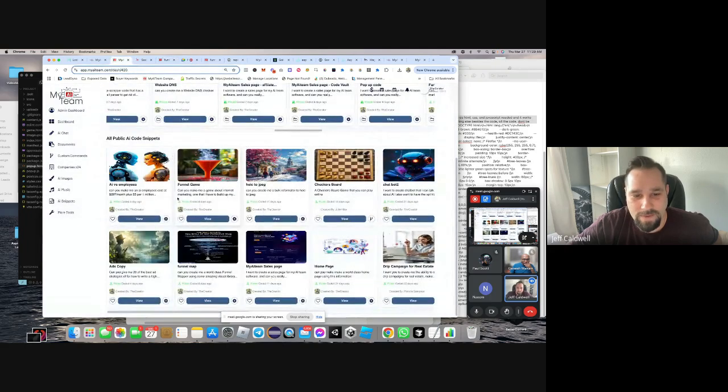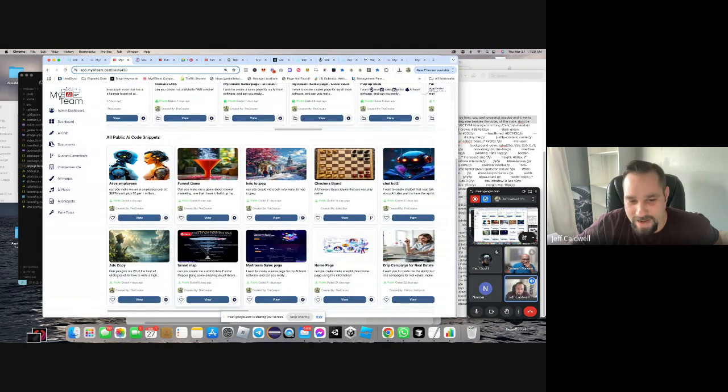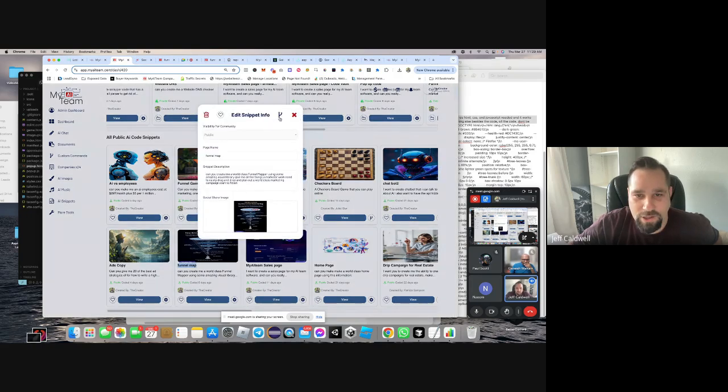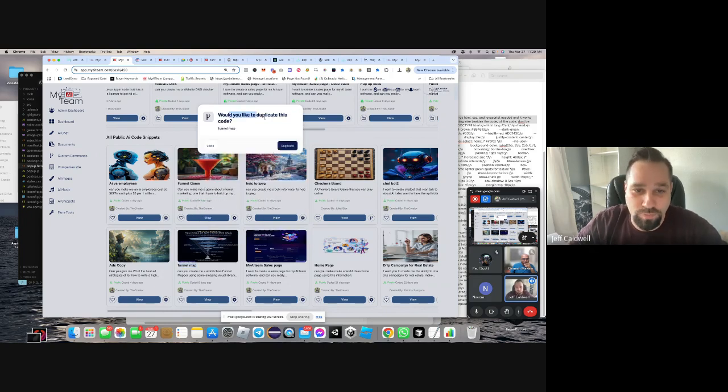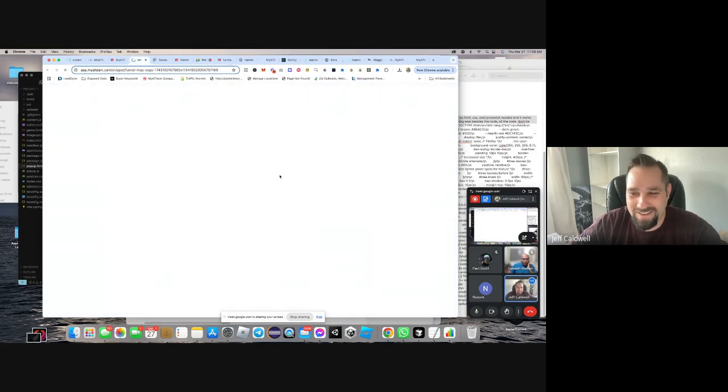Inside my AI team, you see how it says funnel map now here? You guys all can go here to click this setting and then click this little fork icon. It's kind of hidden, but it's a little fork icon. You're going to click it and it's going to say, do you want to duplicate this code? And now you have your own. So now you have your own up here.